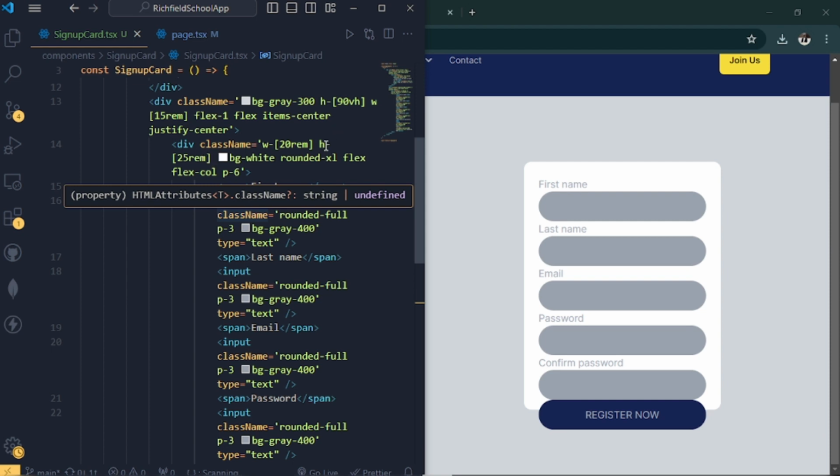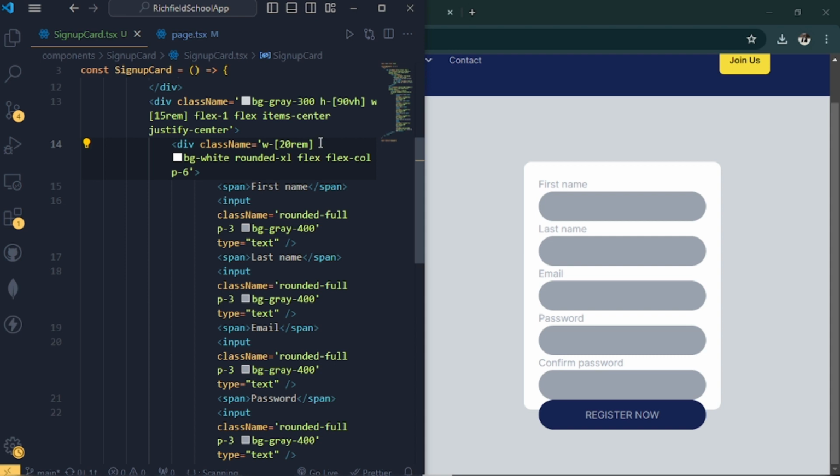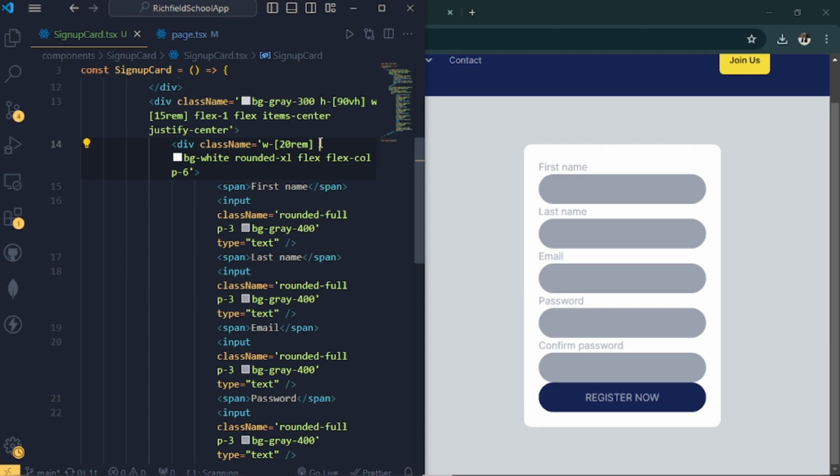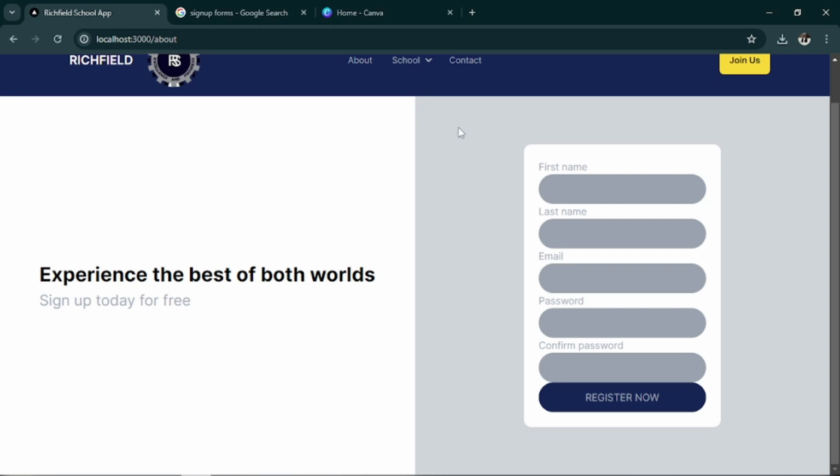So instead of giving the height, you can take off the height. Let me take this off so that it can grow by itself. So if you take off the height, it will accept everything in between. All right. So there we have it. This is our sign up page. It looks crazy. We're going to fix it very soon.